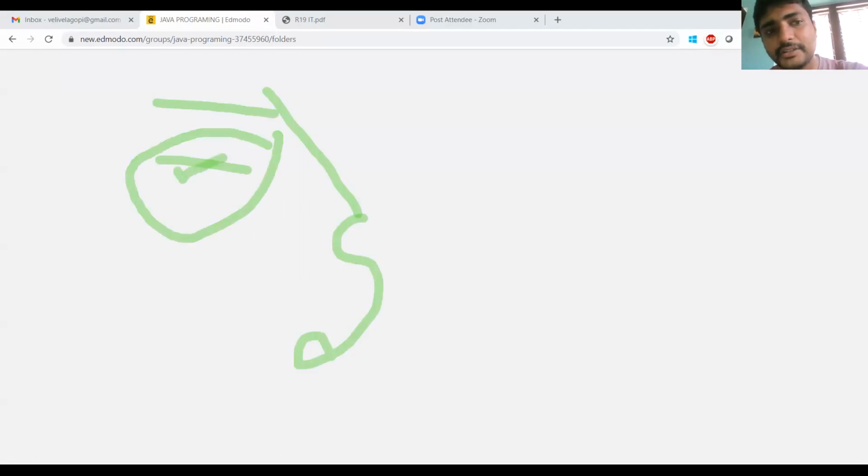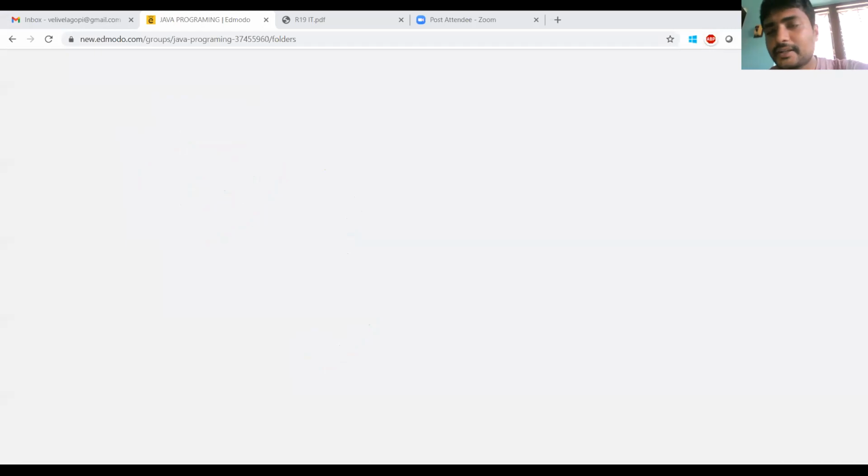This is one important question: explain about the nested classes. We have so many categorizations in the nested classes, which we will see later. Nested classes are divided into two types: first one, nested static class, and nested non-static classes.